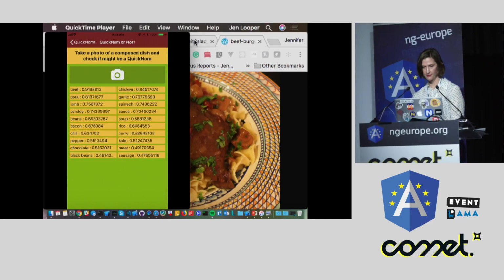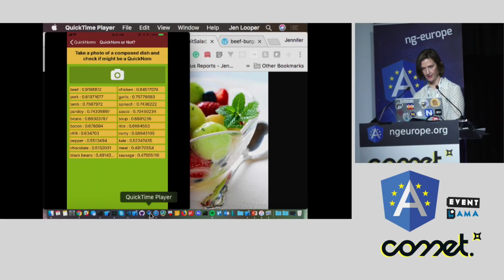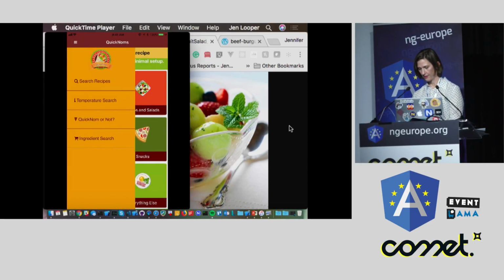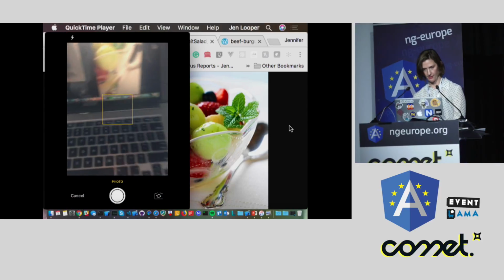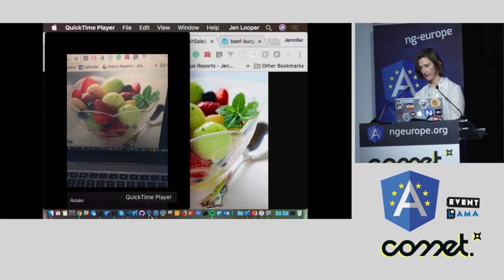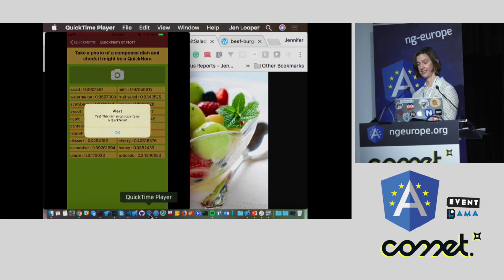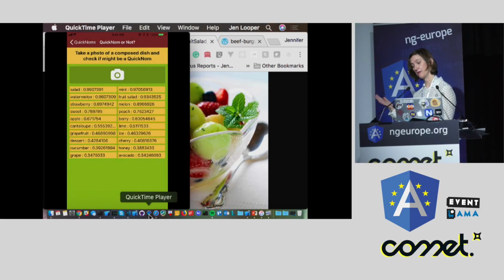Let's try something else. Let's try a nice fruit salad. Okay. QuickNom or not. Sorry, I have to toggle windows. Okay, let's send this over to Clarifai. All the way to New York City and back. Yes, it might qualify as a QuickNom because it's a salad, mint, watermelon, fruit salad, strawberry, melon. It kind of can see the ingredients, so it knows.